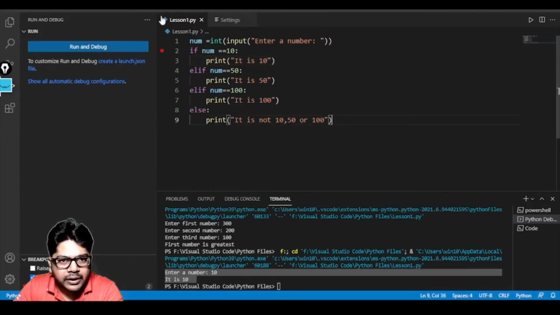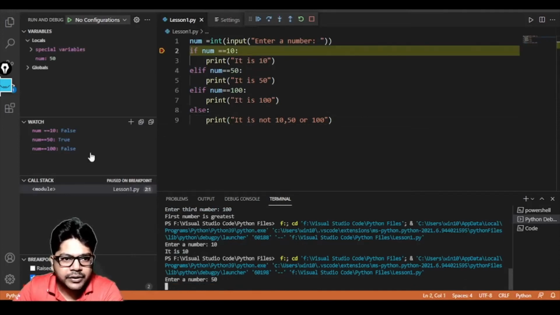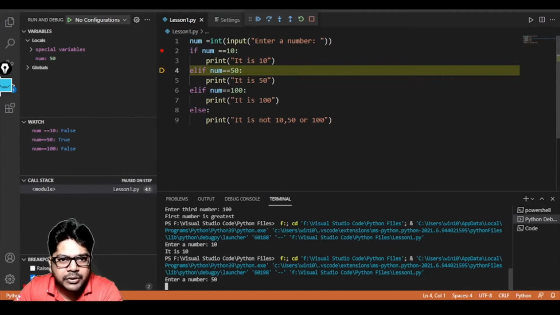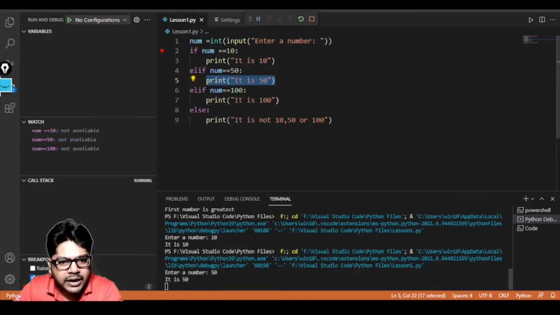Now let us debug it one more time, this time with a number of 50. Now you see when I entered 50, the first condition is false, the second condition is true, the third is false. So it will skip line number 3 and come to line number 4 directly. Now this condition is true, so it will go inside line number 5 and print it is 50, because this condition was true. And then the program got over.